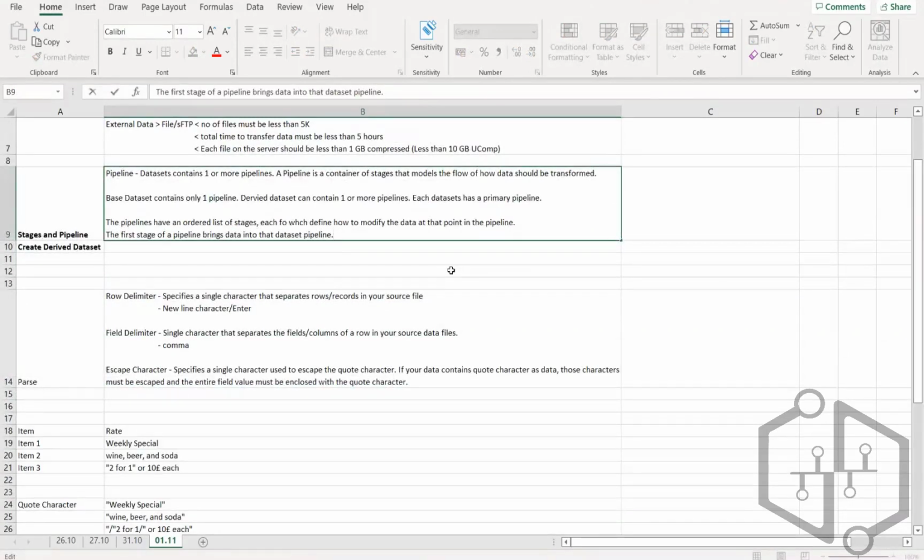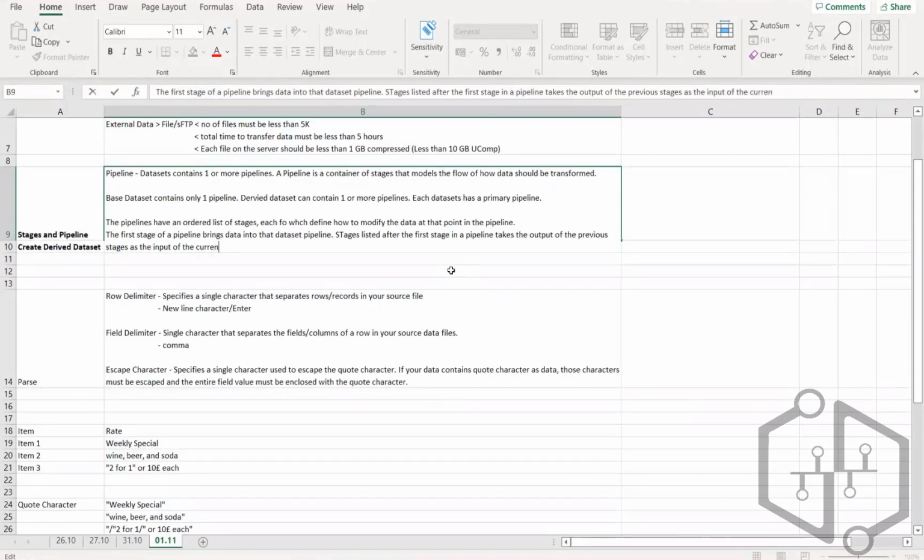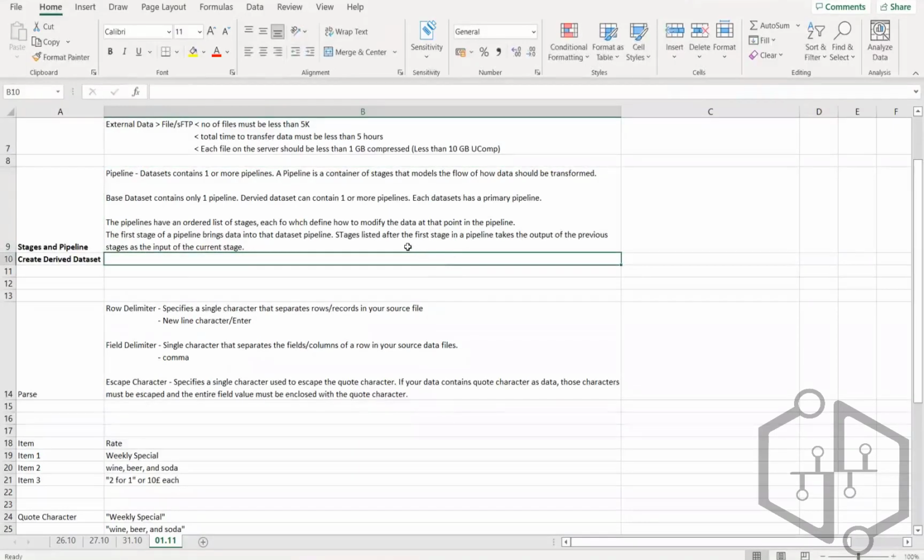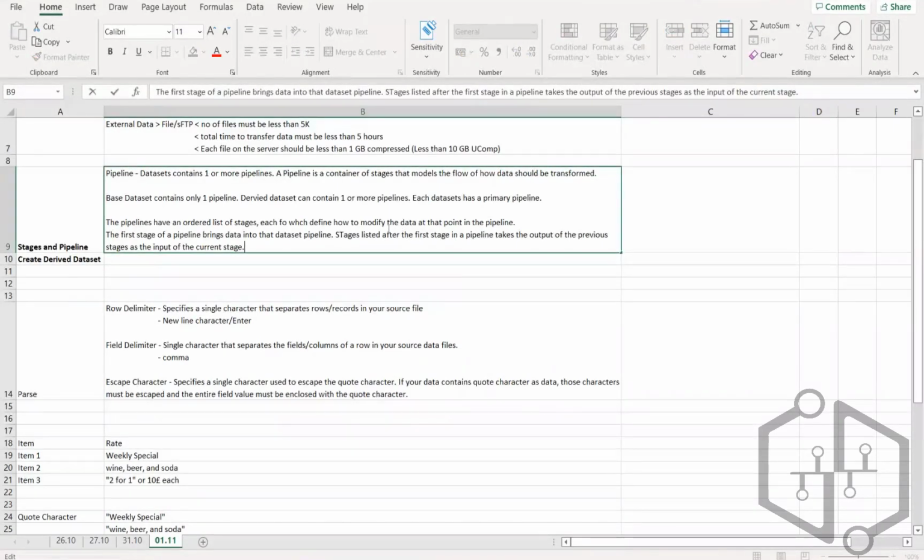So the first stage of a pipeline brings data into that data set. Pipeline stages listed after the first stage in a pipeline take the output of the previous stage as the input of the current stage. So each stage takes the output of the previous stage as the input of the current stage.